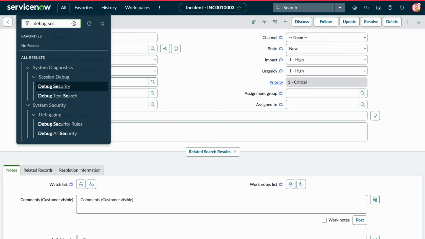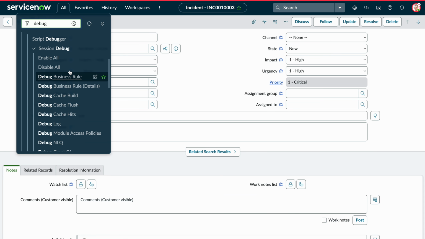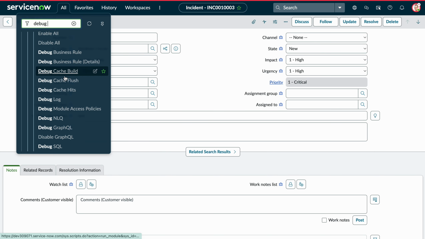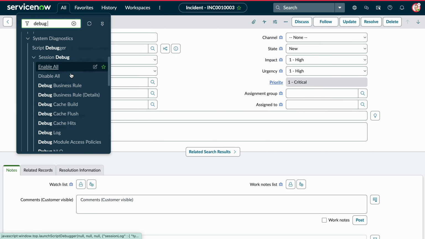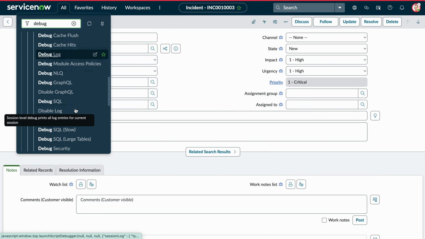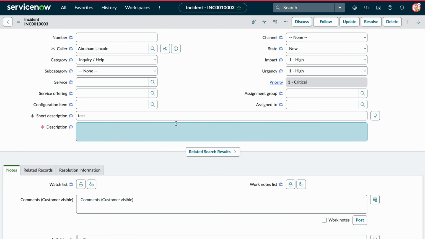When you go to debug, you will see a bunch of options there. If you enable all, this will enable all the logs for the following, and you'll see what that looks like in a moment. But if you do enable all, it does become very slow. So for this example, we're only going to look at debugging security. When you click this, it will enable the debug output to appear at the bottom of the form.